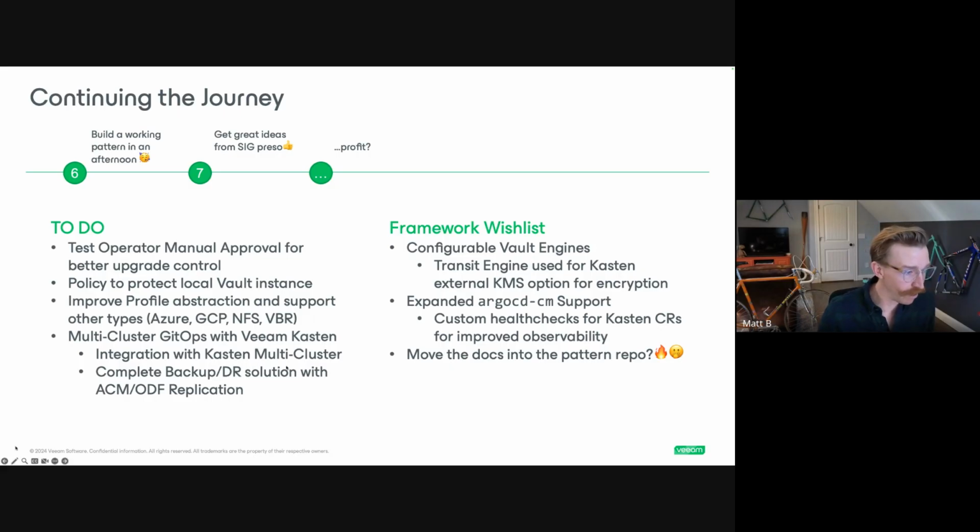But I think that the big one that I'd like to circle back to is using the multi-cluster GitOps pattern, extending that pattern to take advantage of Kasten's own multi-cluster management features, or even just from a visibility perspective. So that'll be my next big step. And I think that the people that need this feedback have already gotten feedback on things I'd like to see change within the framework itself.